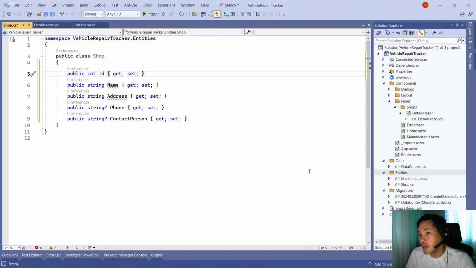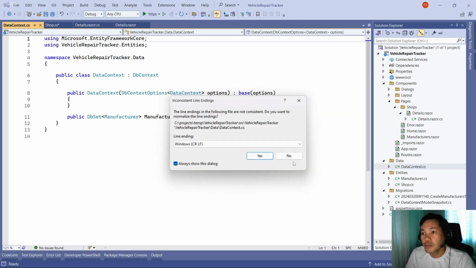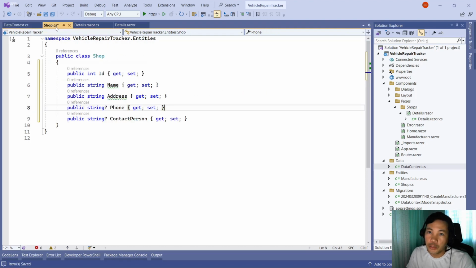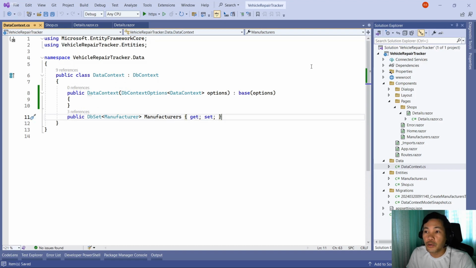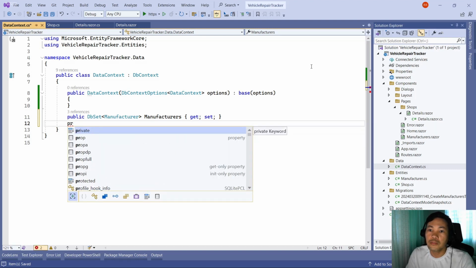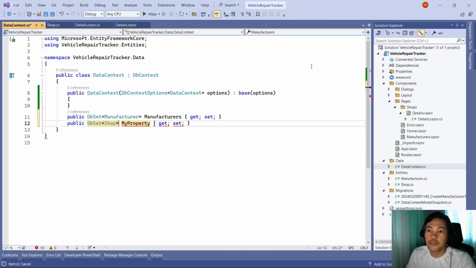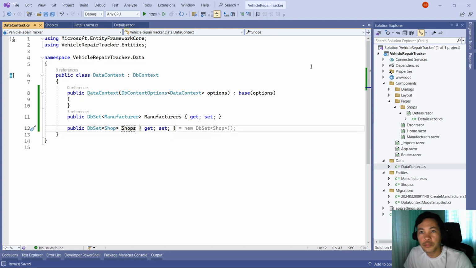Next up, we'll have to set up our context for that, since we have added a new entity. For EF Core to make use of that, we will now add another DbSet property here. DbSet of type Shop. Then let's name it Shops. And then after that, we'll have to set up our migration.